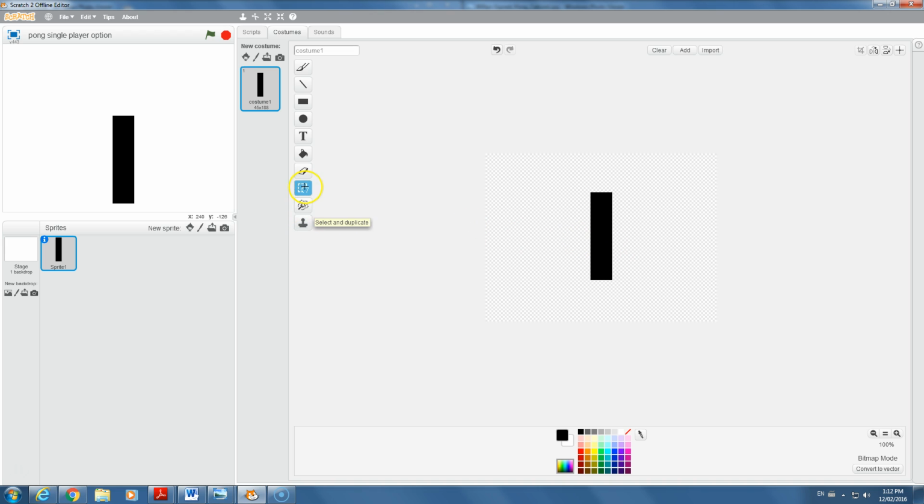Now, I've got to tell that sprite, if we go over here, what its name is, because it's not good to have sprite 1, sprite 2, sprite 3. We'll lose track of what's what pretty quickly. So I'm going over here and I'm adjusting the sprite's name to player 1 paddle. And I can go back again here.